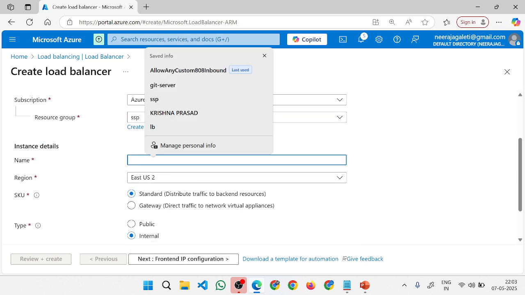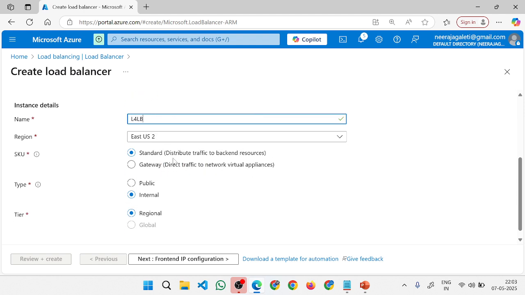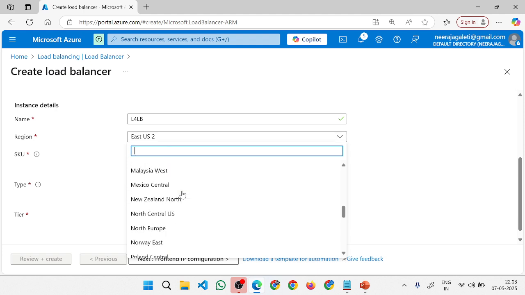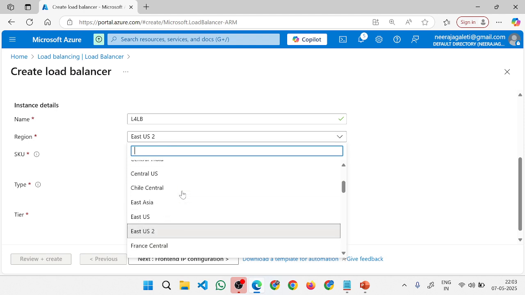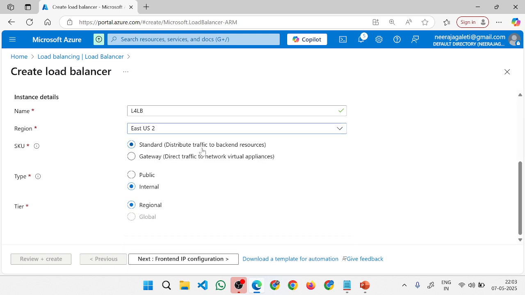All right, so this is just the name of the load balancer. I'm giving L4 LB, something like that. So give some sensible name. I'm just giving it like that. All right, so let me select something. Okay, here's US2. Select Standard.